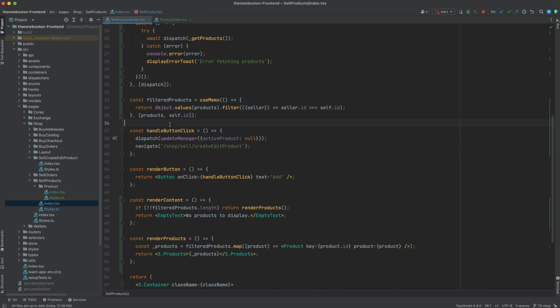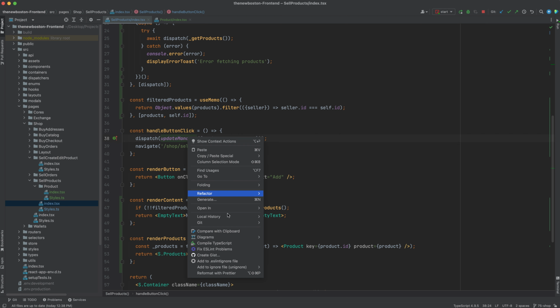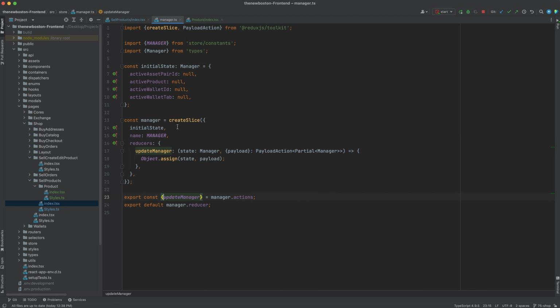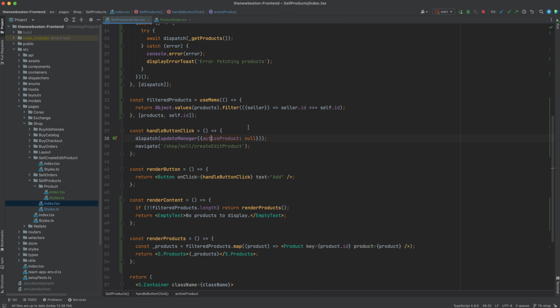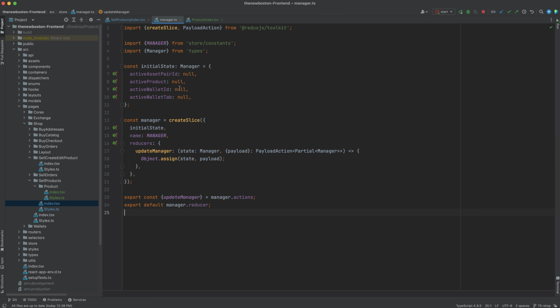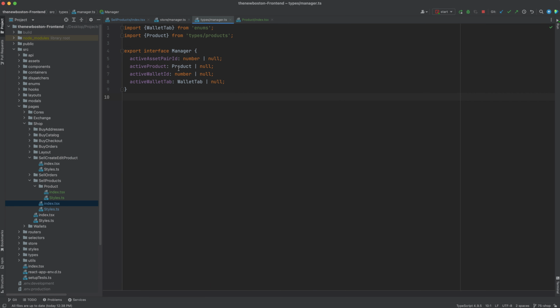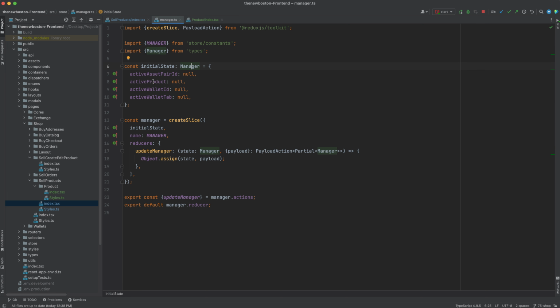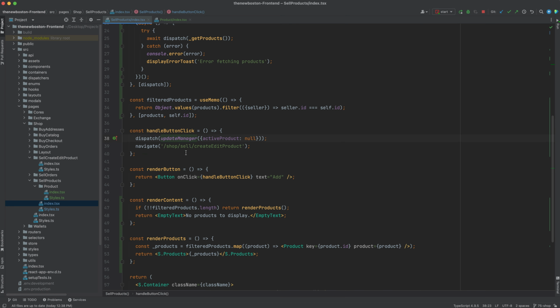Yeah. So what we're going to do for this edit logic is, remember, we have in our manager this function right here, this reducer function where we could update any of these. And we also said that what we want to do is set the active product in this manager. This is equal to null or, yeah, an actual product instance. So what we're going to do for the edit logic is set this active product to the product that we want to edit, and then navigate them to this page as well.